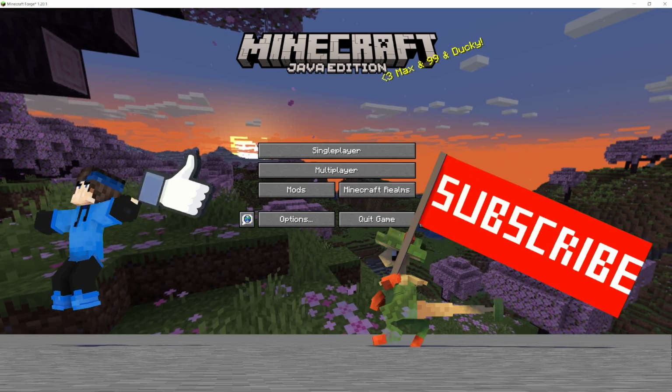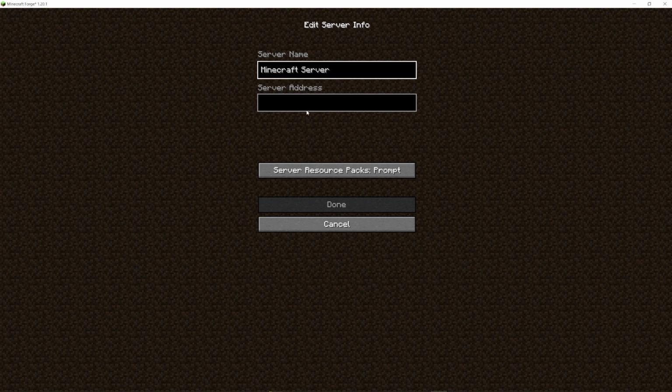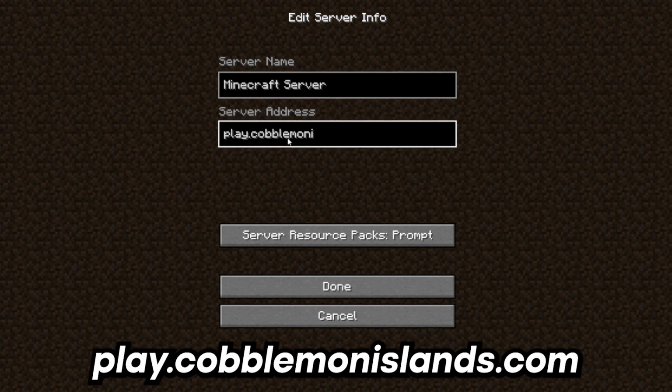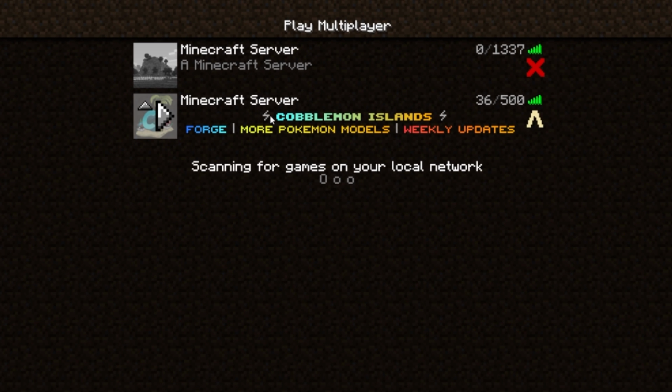Now, what you want to do is click Done, head on to Multiplayer, add a server, and type in the IP address play.cobblemonislands.com. And as you can see, we can now load onto the Cobblemon Islands server.